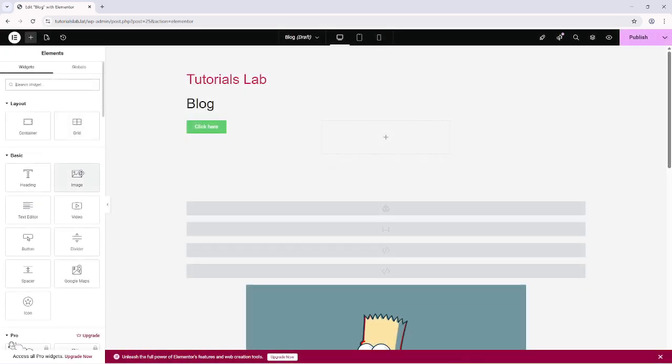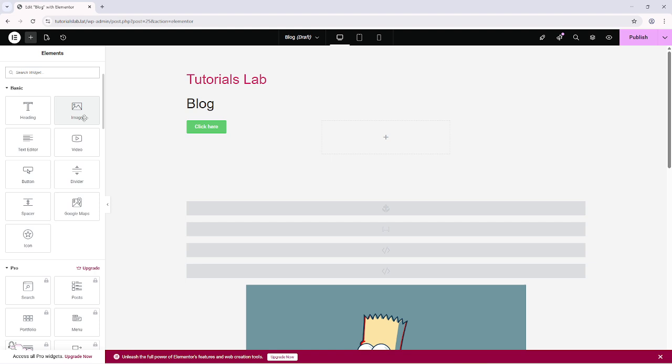Now that you're in the Elementor editor, you'll need to locate the widget that contains the image you want to animate. This could be an image widget, a column background, or any element with an image inside it. Click directly on that widget to select it. You'll know it's selected when you see the blue border appear around it.